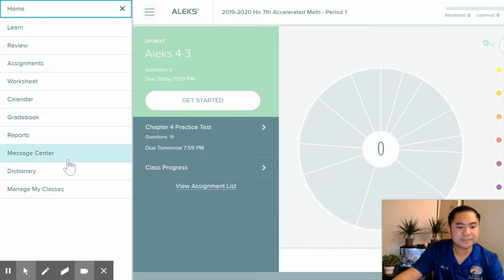Reports, message center. For message center, if you need to contact me, you can text me through Remind, you can email me, or you can meet me in tutoring. I have tutoring hours every day, after lunch, around 1:10 to 2:30, except Monday.